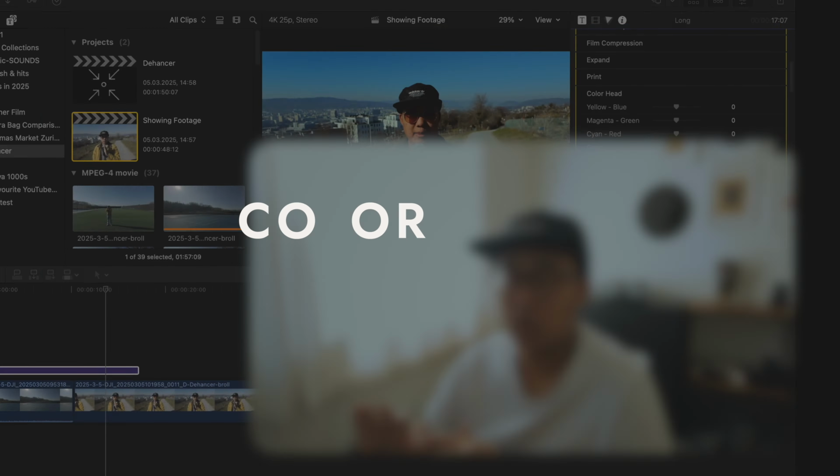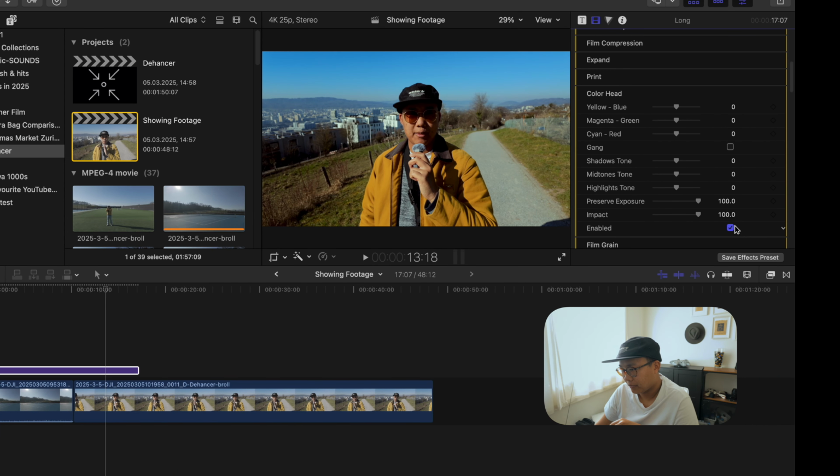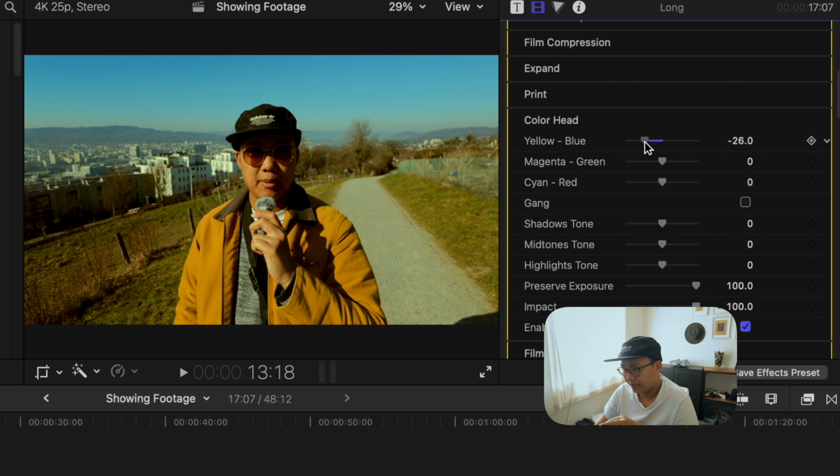So in the color head section, Dehancer tries to emulate the color correction process done in traditional photo enlargers and optical movie printers. So let's activate it here, and let's see what happens when we pull on the yellow to blue slider. You see we're going to introduce more yellow into the image, and on the other side we introduce more blues. And same with the other sliders: we introduce more magenta to the magenta side and green to the other side. Same with the cyan, color, and red.